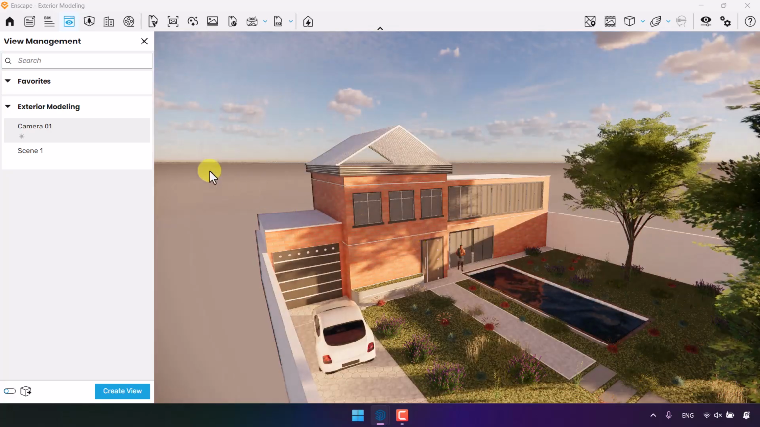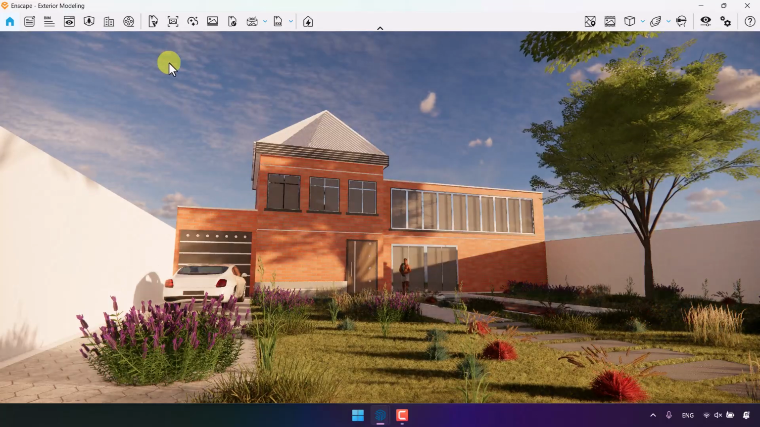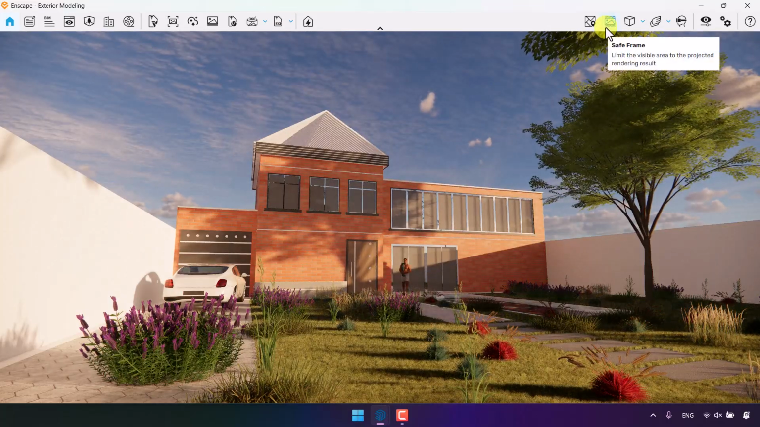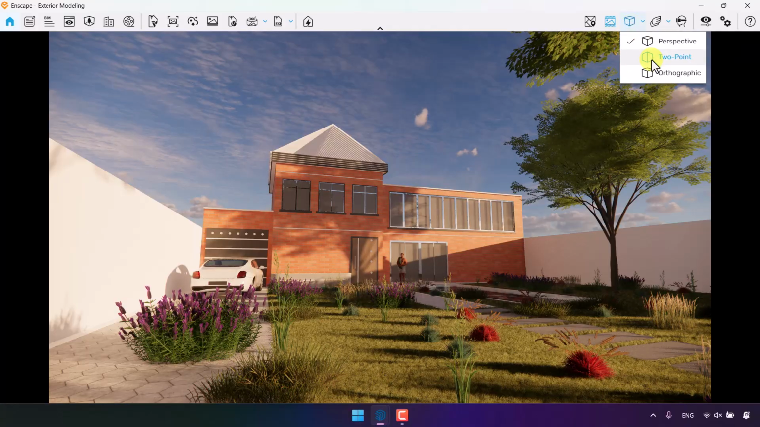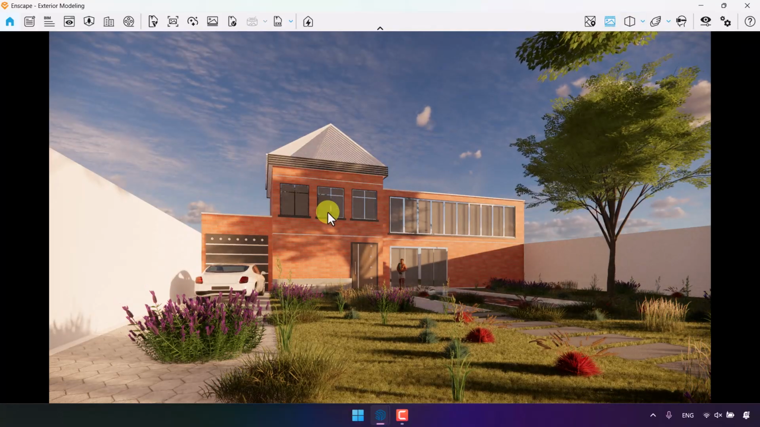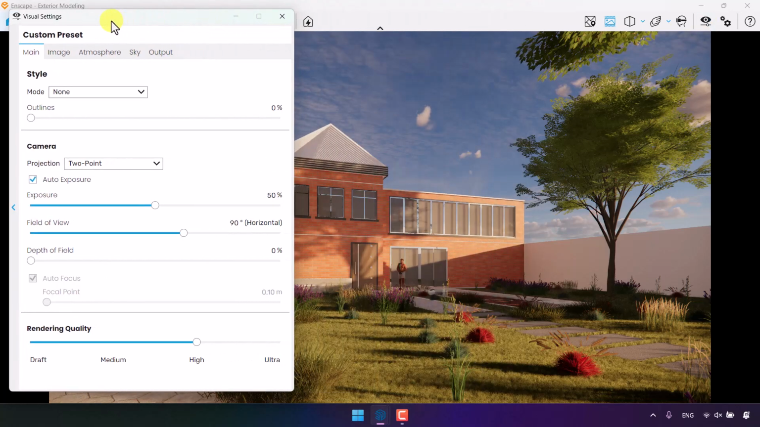I'm going to press F on my keyboard and start my rendering. I'm going to click on the camera number 1 in here and I'm going to close the shot in here. I'm going to turn on the safe frame and I want to use 2-point perspective for a better view of my building. So I'm going to click on the visual setting in here and move visual setting to the left side. And now I'm going to start my rendering.